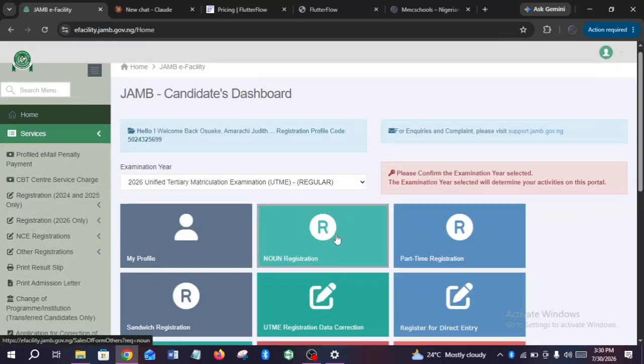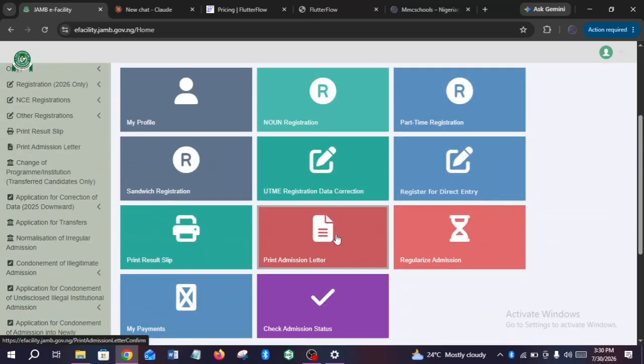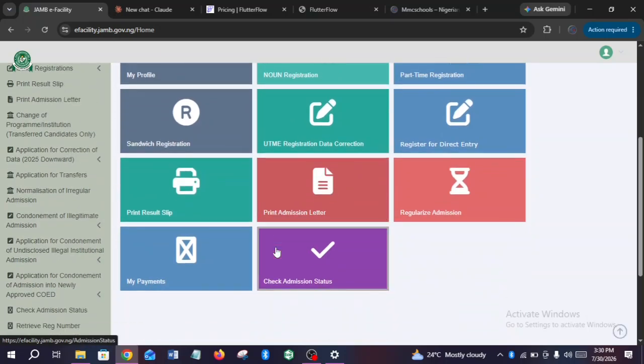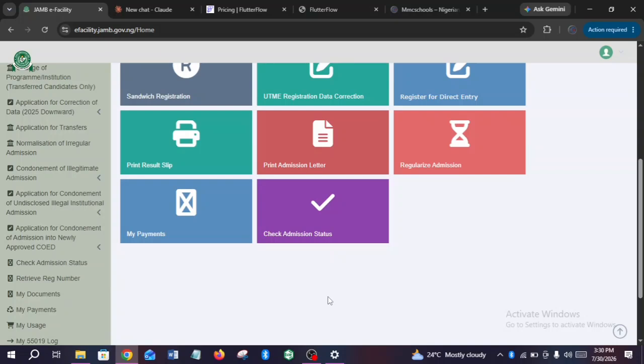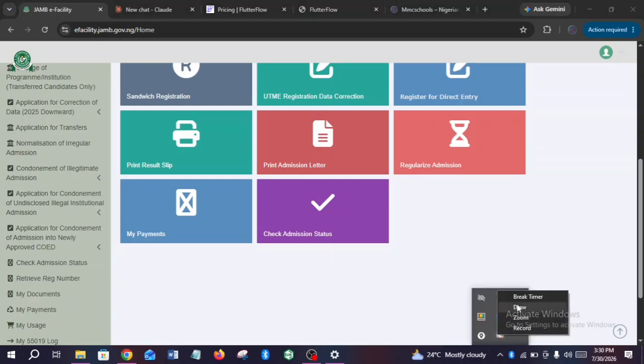Once you click on login, your portal will now open, where you see my profile, registration, part-time, and all of these options. And then in my next videos, I will come down to explain all of these. But today we are going to see if our O-level result has been successfully uploaded.